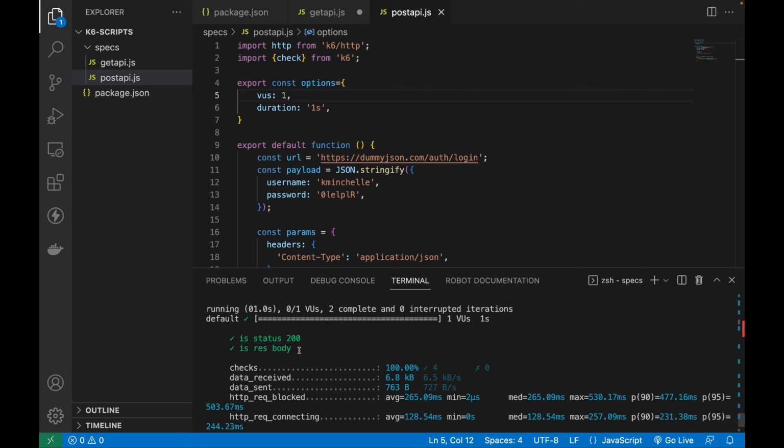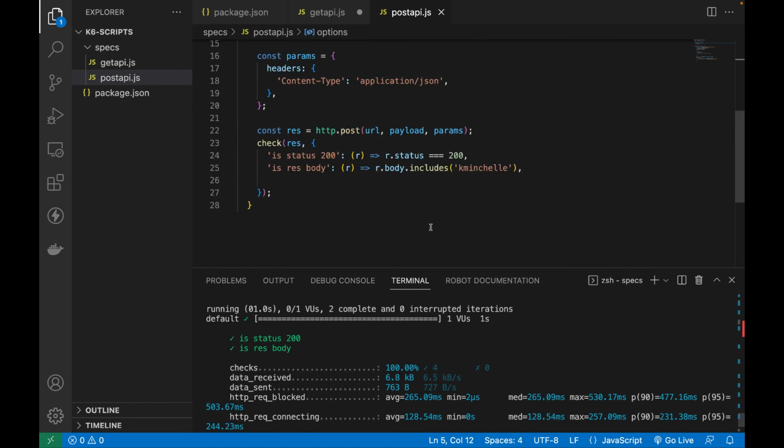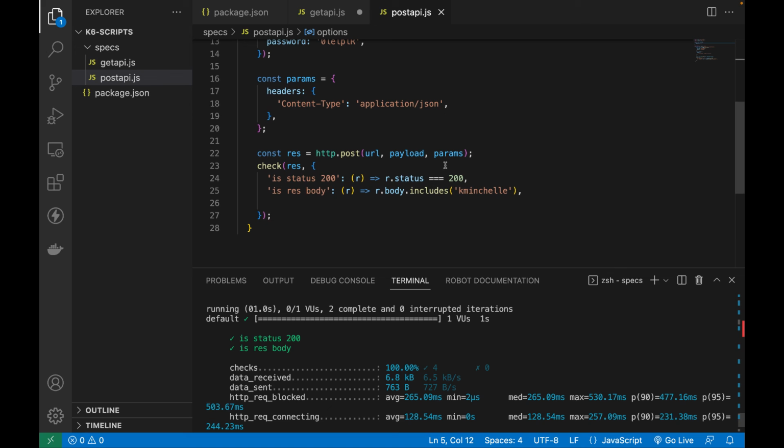See, the assertion is displayed in green color: status is 200 and the response body is correct, whatever you were expecting, the way we have written it here. Perfect. Likewise, you can write multiple assertions. Obviously you have to check your validations as well from a functional testing point of view.